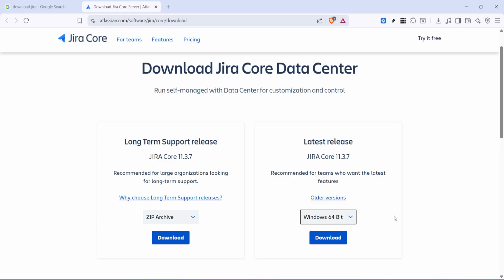After selecting the installer, the next thing to do is click Download. This will start the download process for the Jira installer file. Depending on your browser, you may see the file appear in your Downloads bar, your Downloads folder, or in a pop-up asking where you want to save it. If that happens, choose a location that's easy to find later, such as your Downloads folder or desktop.